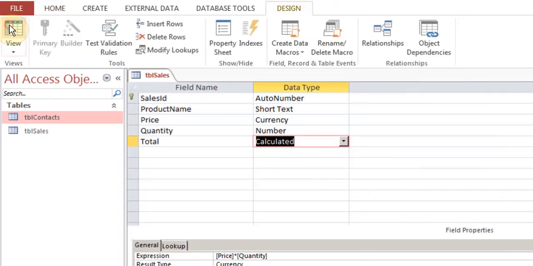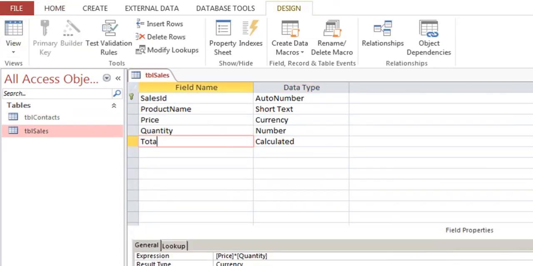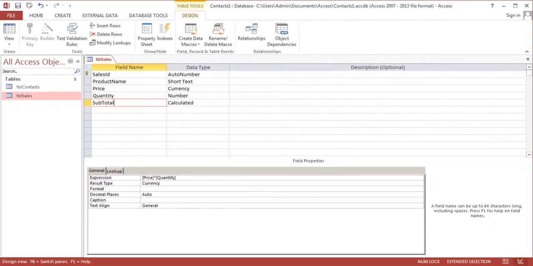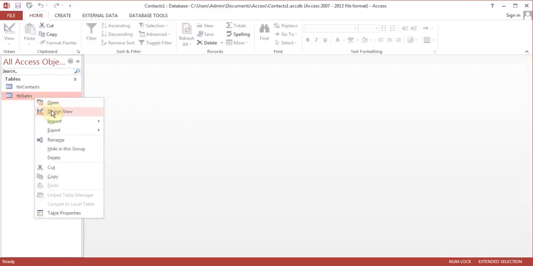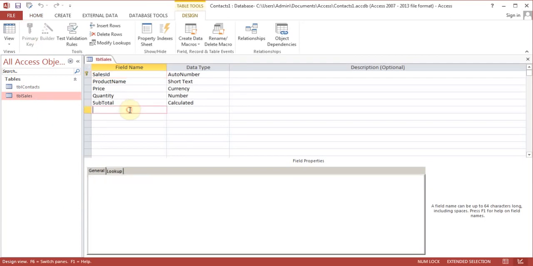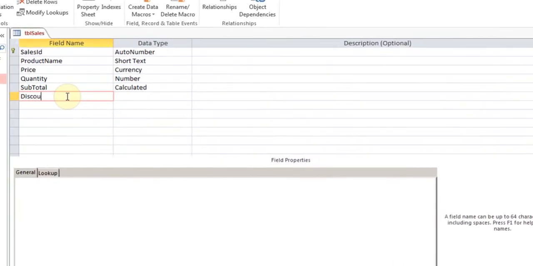So I'll come back to design view. I'm going to change that total, I'll call it subtotal, so that I'll have another field called total later. And what I like to do is save it. And just to be on the safe side, I can even close the table, because I'm finding that when I'm making these changes and trying to do the calculated field, they don't work right away because it hasn't registered this new field. So I can close it. I can right click and come back to the design view. Now I want to create a discount field.